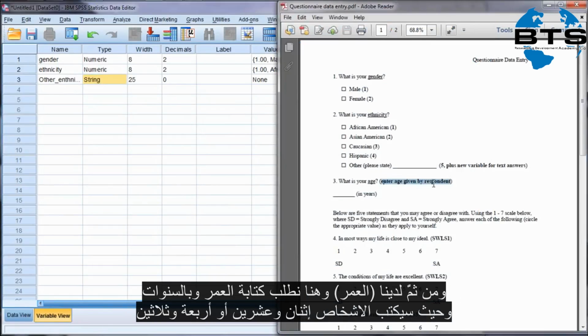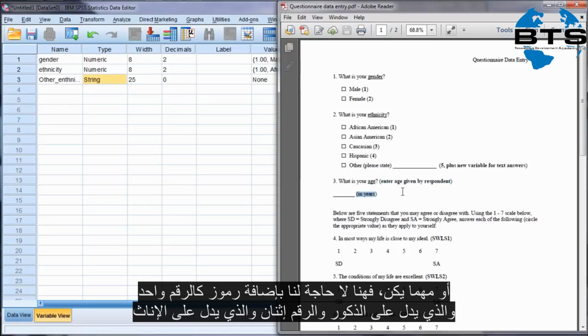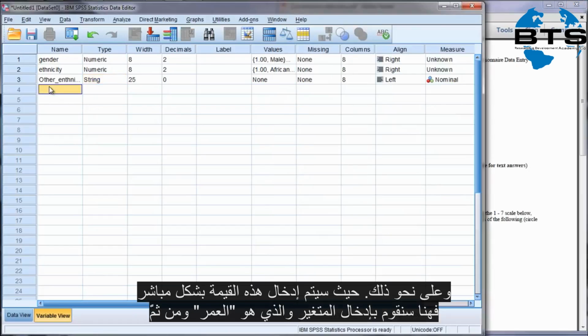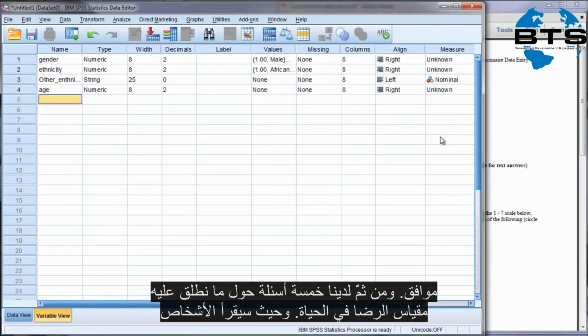And then notice for age, they're going to enter their age, and we ask for it in years. So they'll enter 22, 43, or what have you. So we don't actually have to make codes like 1 for male, 2 for female, and so on. That value is going to be entered directly. So here, all we have to do is create the variable age, and then press enter.